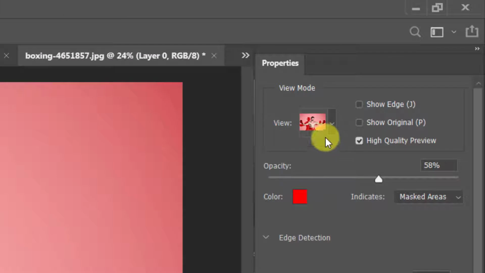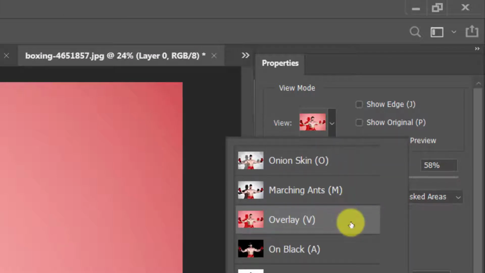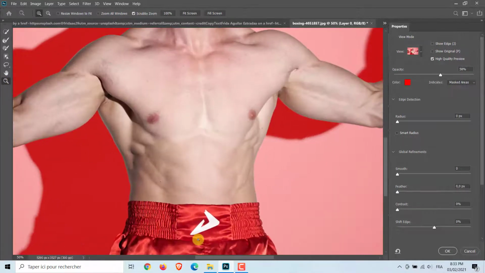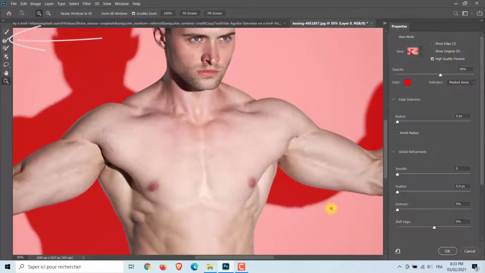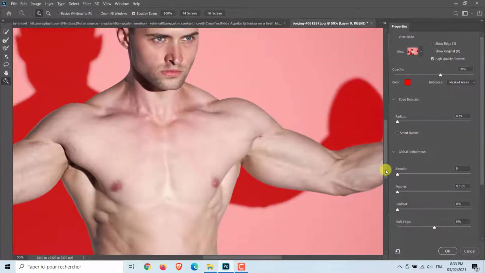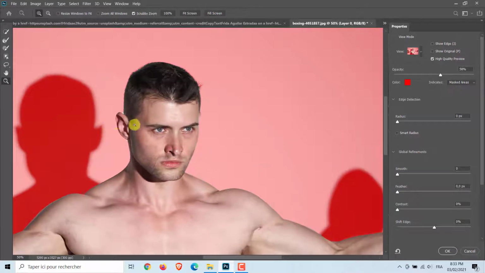I will use the Overlay view. Now, I'm going to click on the Refine Edge Brush tool and simply click and drag around the edges, to let Photoshop make a selection around those difficult to select parts.